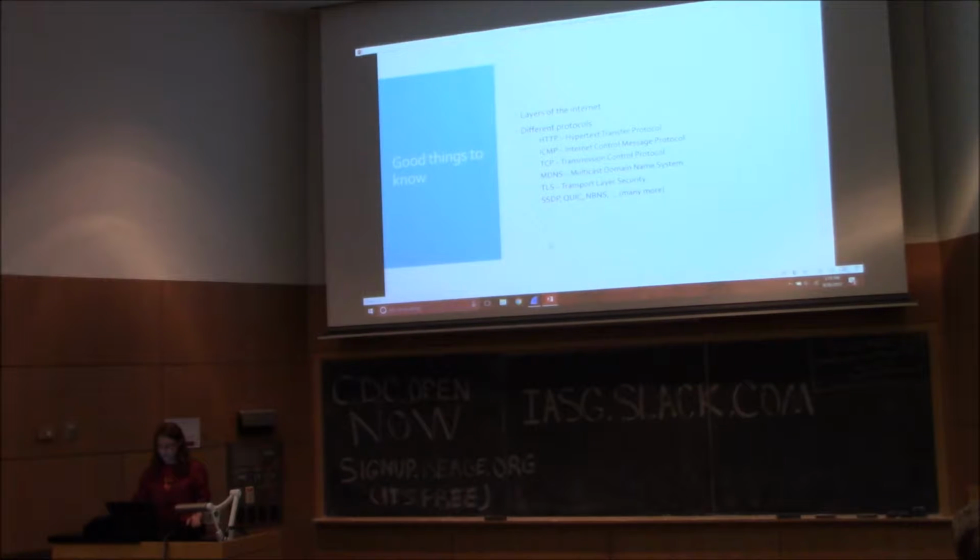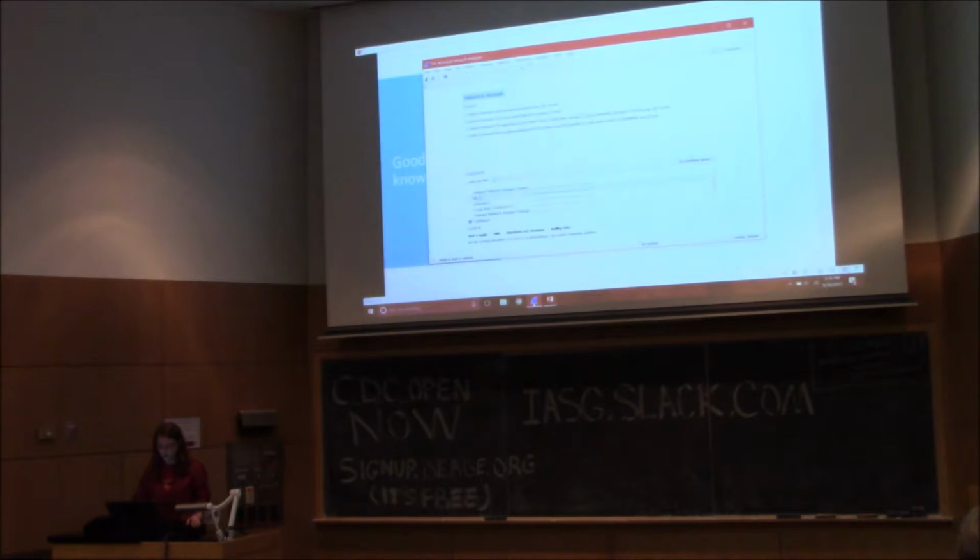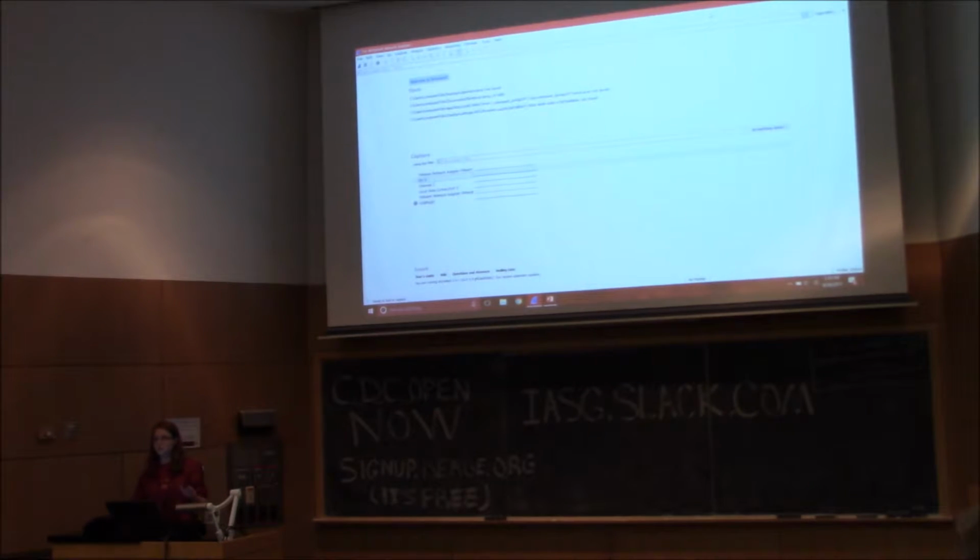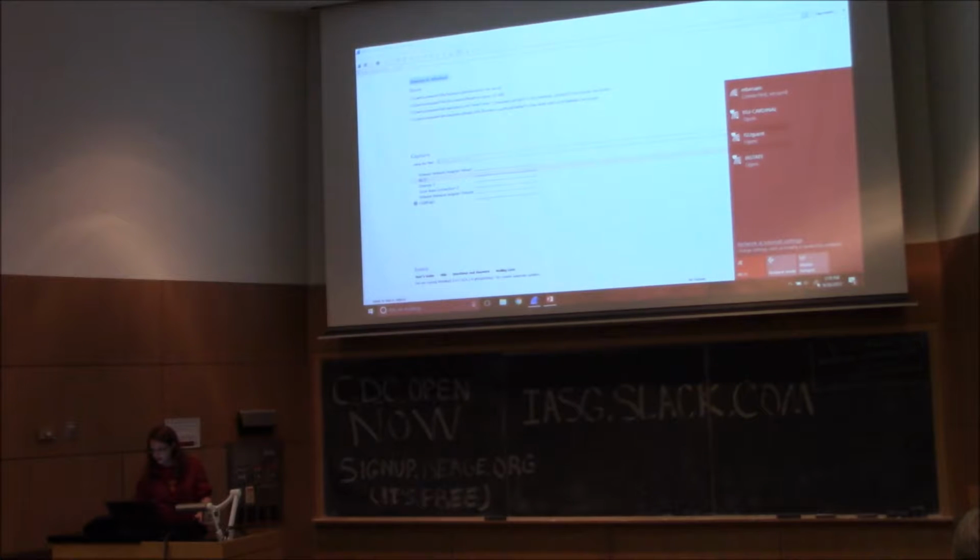I should probably start up the demo just ahead of time, to get a head start. So when you open up Wireshark, does everyone have it open that wants it open? Good. Okay. When you first open it up, you're going to see there's a couple different options here. I click on the Wi-Fi one, and then just to double check, I'm going to connect to IASG Cardinal.